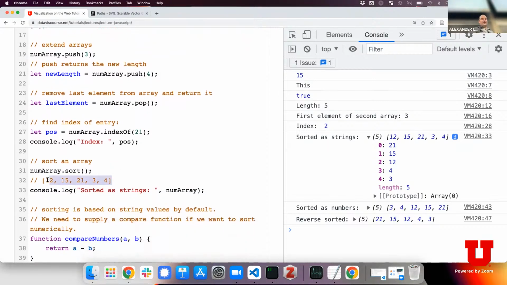What would you expect if I have this array here? What should num_array.sort return for this array here? Ascending order, starting with 3. And what does it do? Exactly. So if you just do sort, it sorts it alphabetically, right? So it will return, in this case here, 12, 15, 21, 3, and 4. That isn't, of course, what you want in this case.